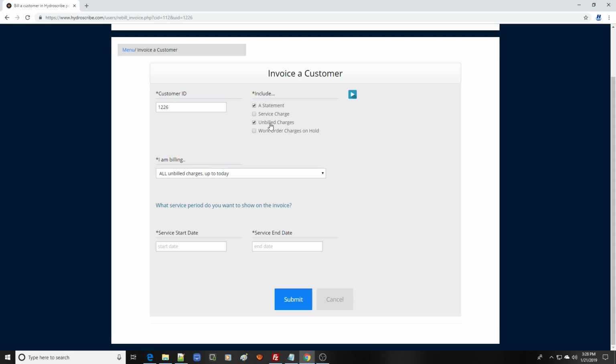What do I want to bill? Do I want to bill on-bill charges? Yes, I want to bill on-bill charges. So I leave that checked. So I'm done with that. Now, it says I am billing. Well, I'm billing all the on-bill charges I just added up to today. There are only 2 charges.